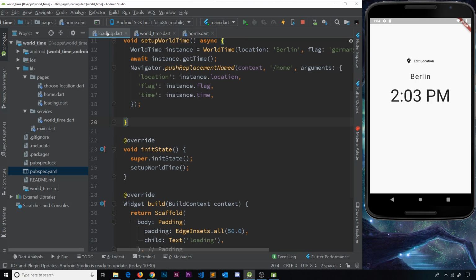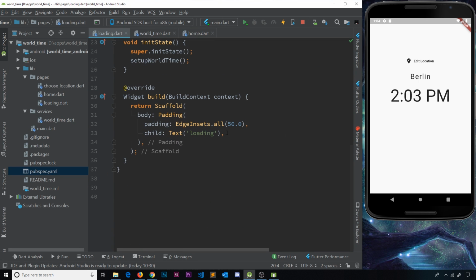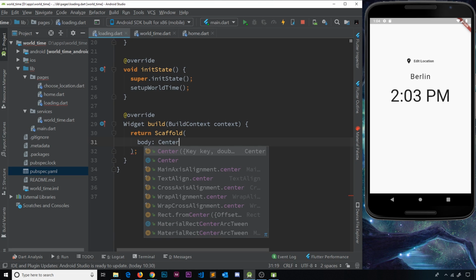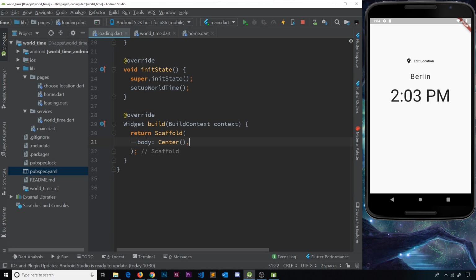So now we can use this package. I'm going to go to the loading screen over here, and currently all we're doing here is showing this text widget. Now I'm going to get rid of this text widget for now, and in fact I'm going to get rid of the padding as well. So let me just get rid of all of that, and instead I'm going to return a center widget, because I want to put this in the center of the screen.